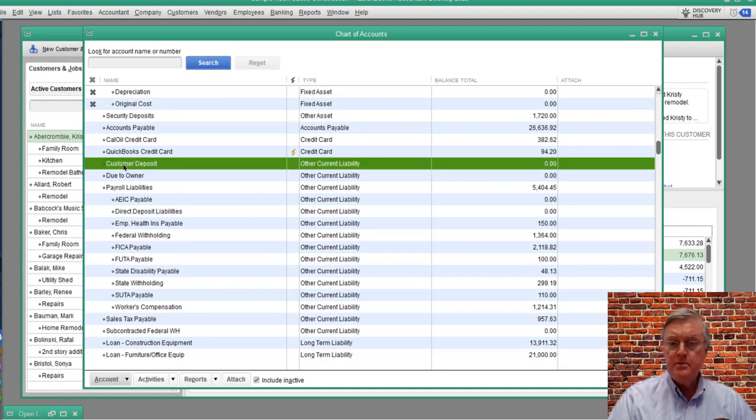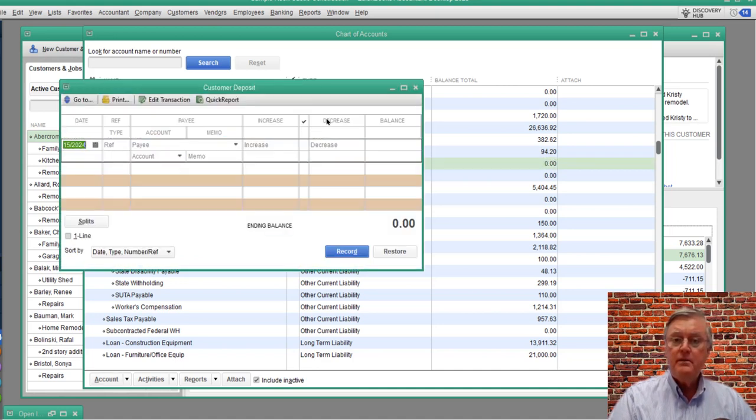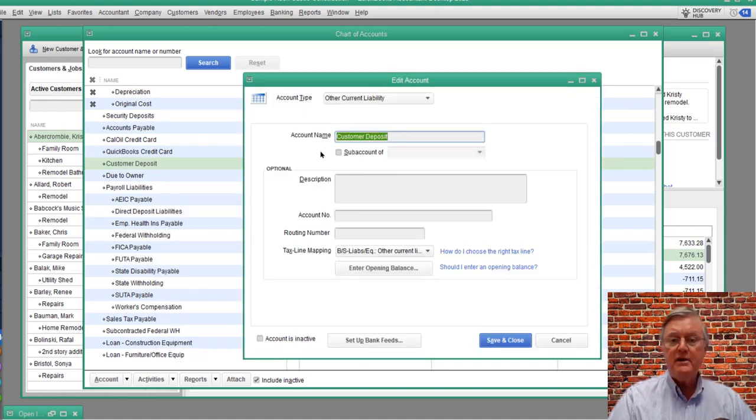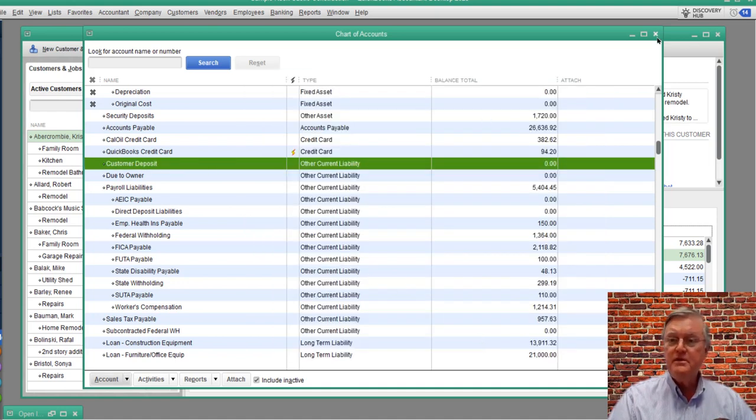And there it is, customer deposit. It's a liability because I haven't done anything to earn that money yet. Under the right circumstances, I may need to refund that money. So it's not really mine. So it becomes a liability on my books. Let's take a quick look at how this was set up. Other current liability, customer deposit. That's really all you need right there. You have the right type and the name that you want, your account's good. So we've got that.